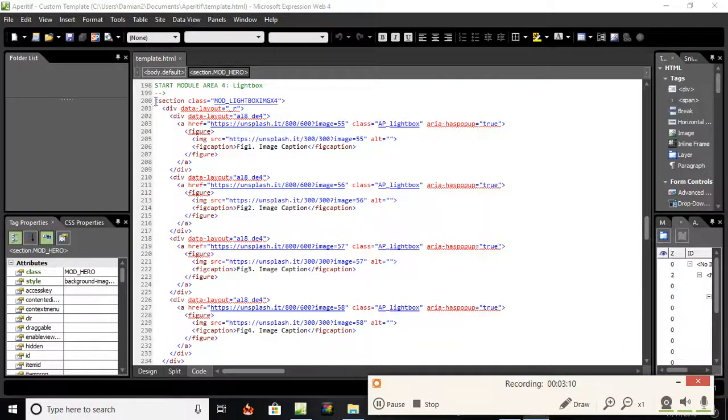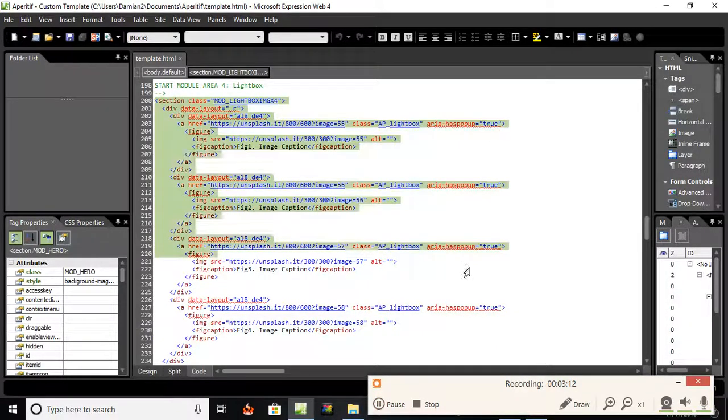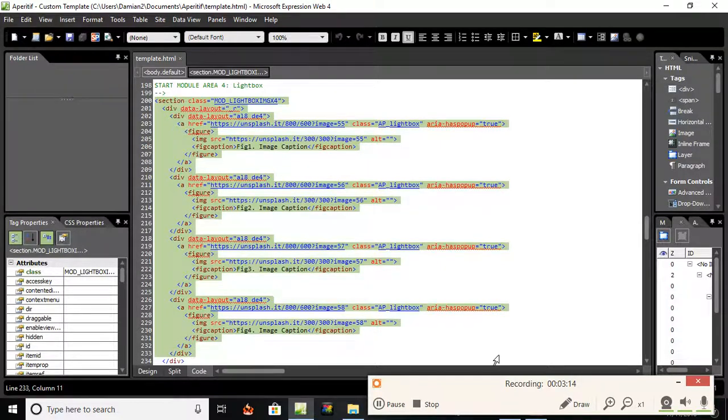Okay, I'm further down the page, and this section is a lightbox image. It's like a gallery, and the href here for the images is unsplash.it, that's the website. So 800, and then 600, image equals 55. So that's specific. Image 55, 56, 57, 58. I'm going to preview that in the browser and have a look. So they should be the same every time.